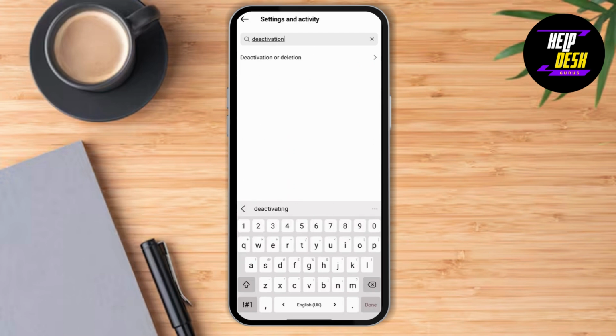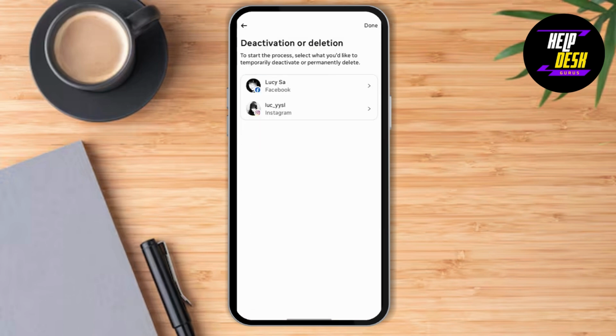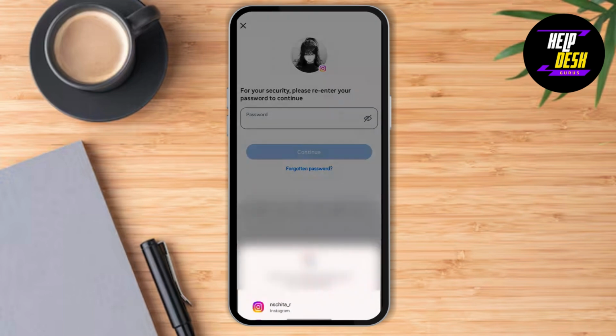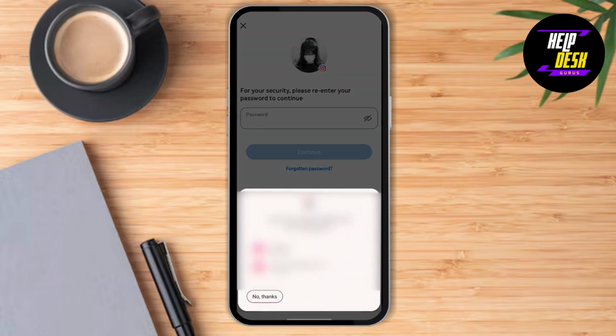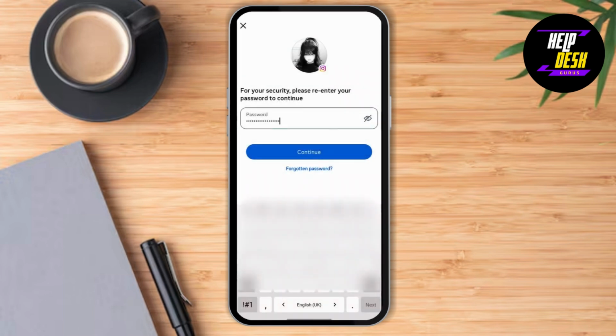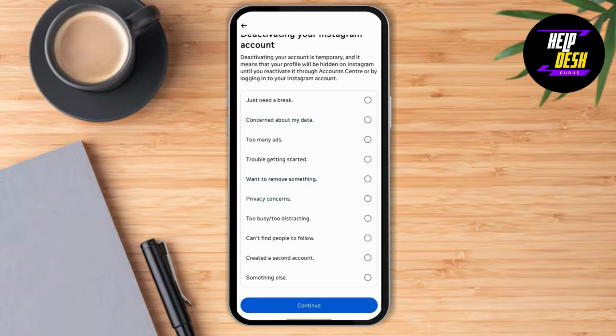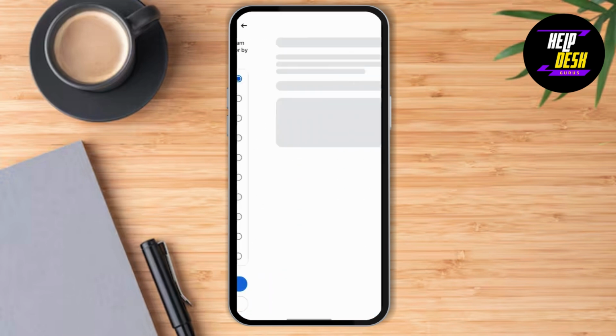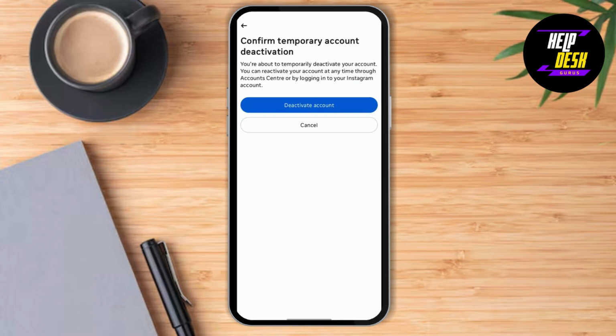deactivation or deletion. Now you need to choose your profile, Instagram, click on continue, and click on your password, enter your password. So after you're done with the password, click on continue. Now it doesn't really matter what you choose here, just click on any of them and continue.